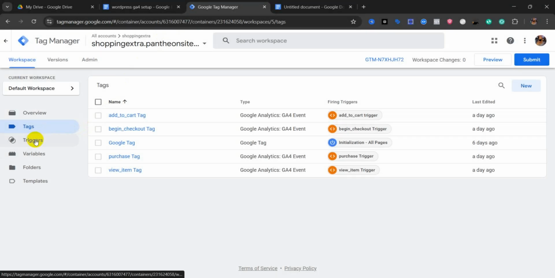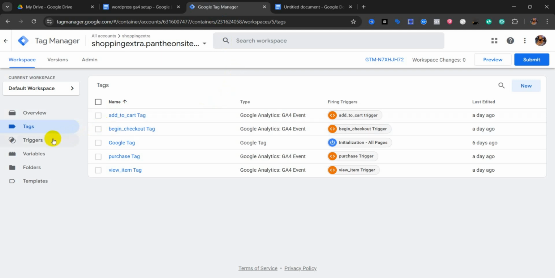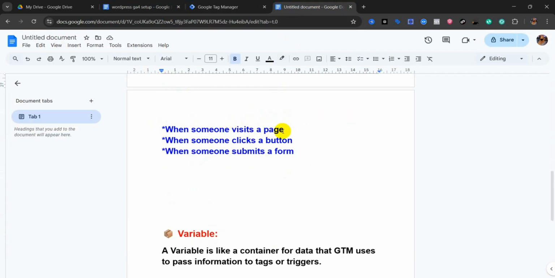Now, triggers. What are triggers? Trigger, when do you want to do it? When? Like, we click on triggers. Triggers tell when a tag will fire. For example, when someone visits a page, when someone clicks a button, or when someone submits a form.